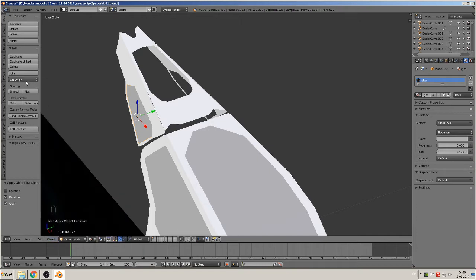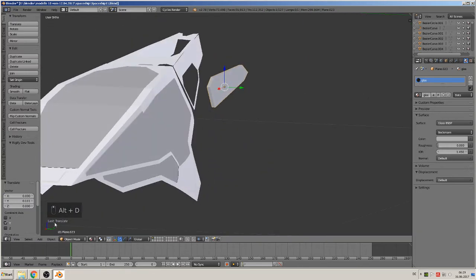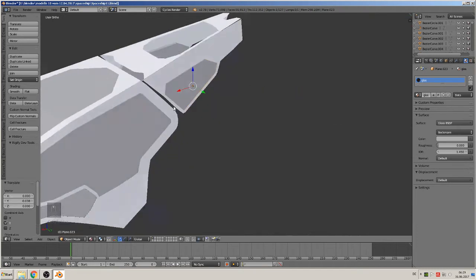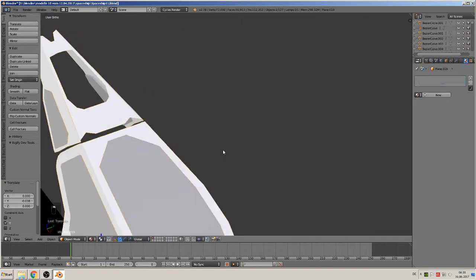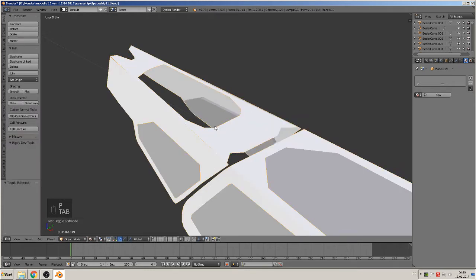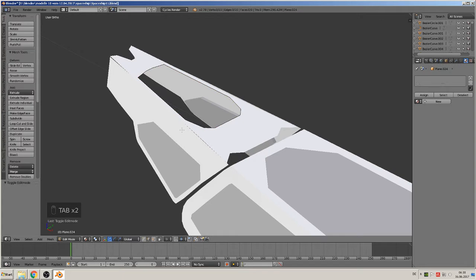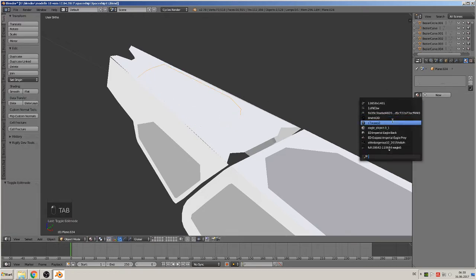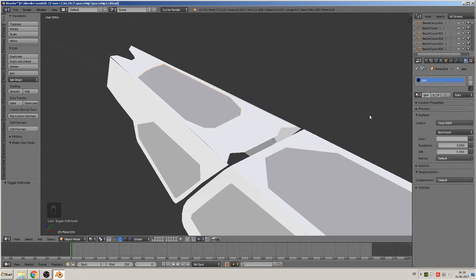Apply rotation scale, Alt D to copy, use the mirror. Good. Plug in. Good. Same here at the top. Shift D, P to separate. Get it. Close it. Extrude it. And give glass material. Good. Done.